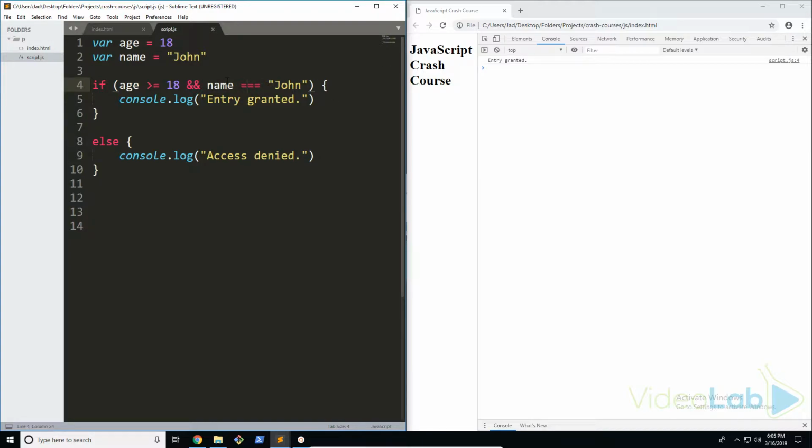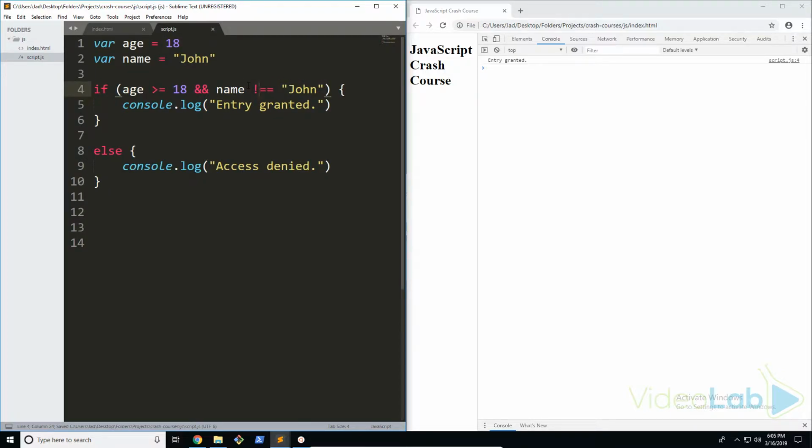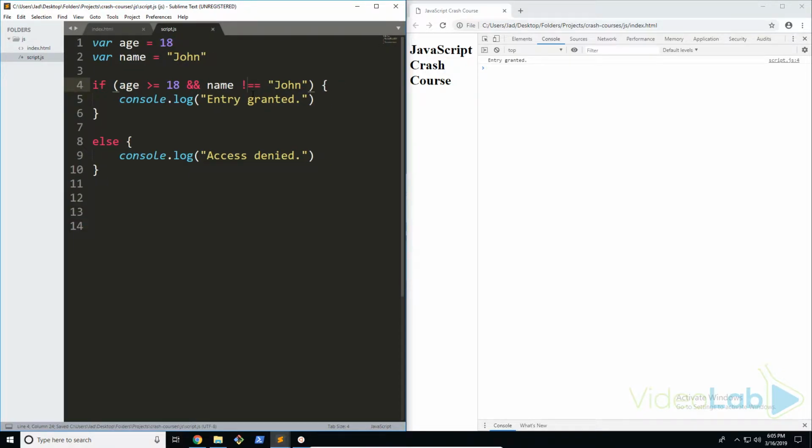So we can use an exclamation mark here, which I didn't actually cover before, but I wanted to save it for this example. So you can use an exclamation mark to say not equal. So you can use this with both the double equals and the triple equals, like this.